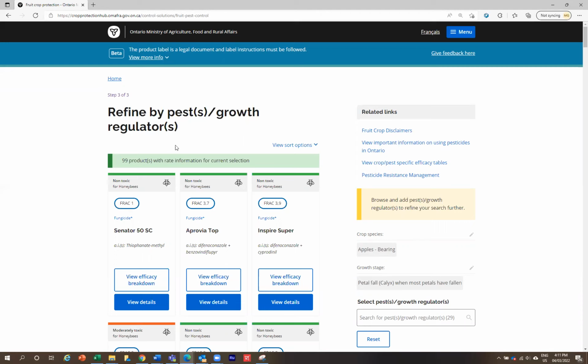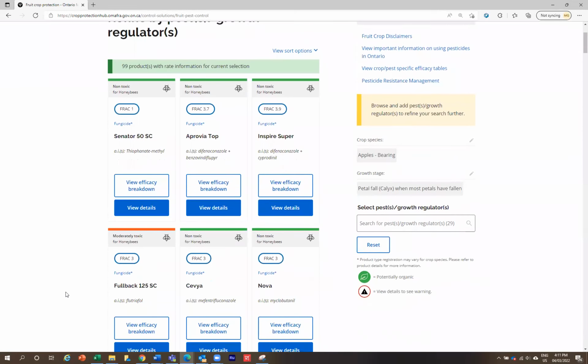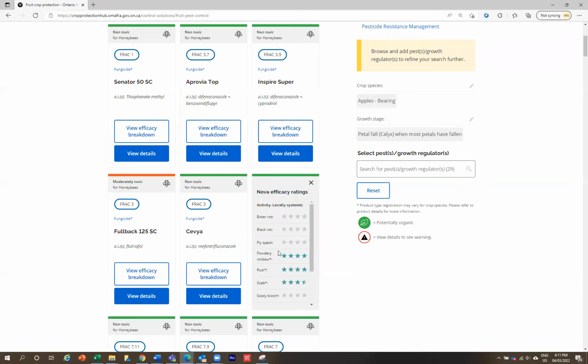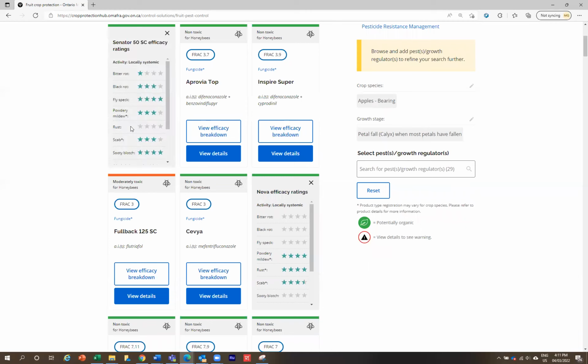To find the efficacy data, so first, if you just wanted to, for all products, see all efficacy data, we're not going to use this narrow down by pest option here. What you can do is, let's just say that you wanted to compare a couple different products. So you wanted to compare Nova and you wanted to compare Senator. You can actually just click on this View Efficacy Breakdown button on both of these, and it'll just bring up another window with all of the efficacy data. So you'll see here that for Senator, there's a lot more efficacy data that we have for all of the different pests compared to Nova.